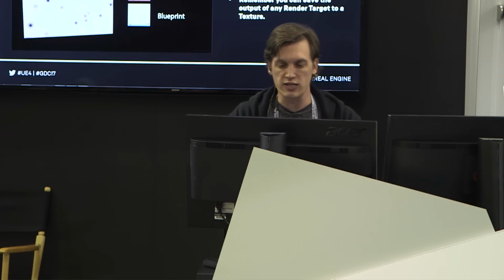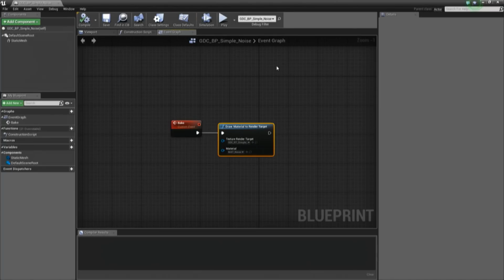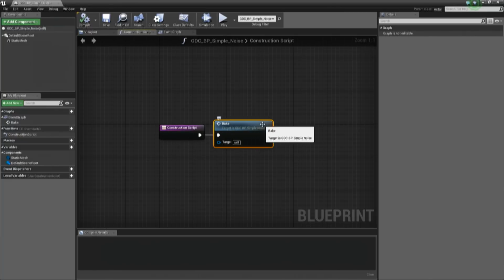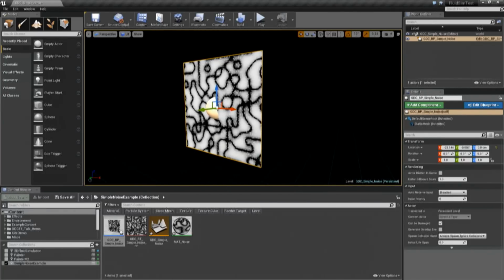So, what are we doing inside this blueprint? Well, I have this custom event called bake, and what bake is doing is it's calling this node called draw material to render target, which will take my noise material, and it's going to draw it to my render target. And that's it, that's all I need to do in order to get this to work. If I look at my construction script, you'll notice that all my construction script is doing is calling the bake function, and that's simply so that when I move this guy, my render target is going to update. Why would I want to do that? Well, as I mentioned before, we can actually save the data from the render target to a static texture to use later on. And let's look at how we do that.